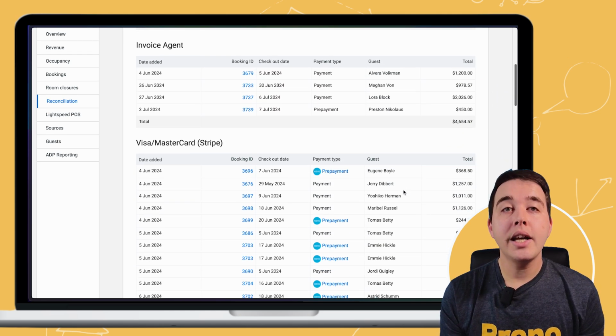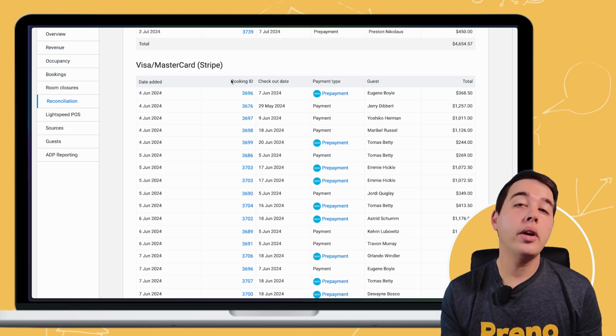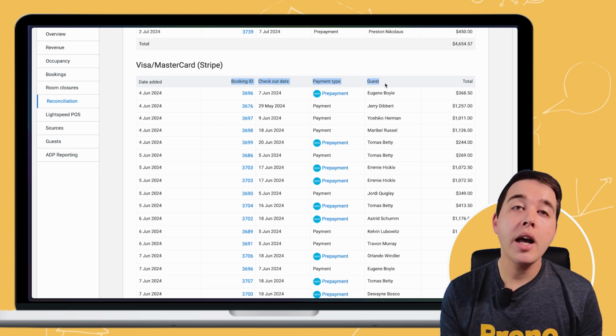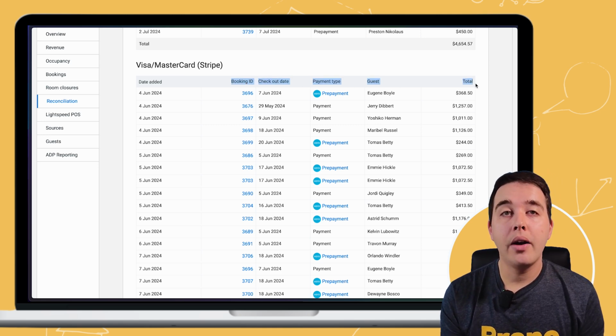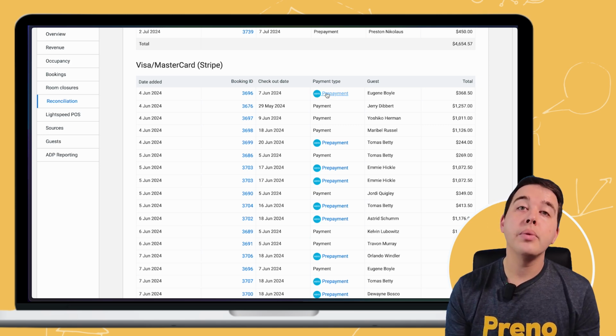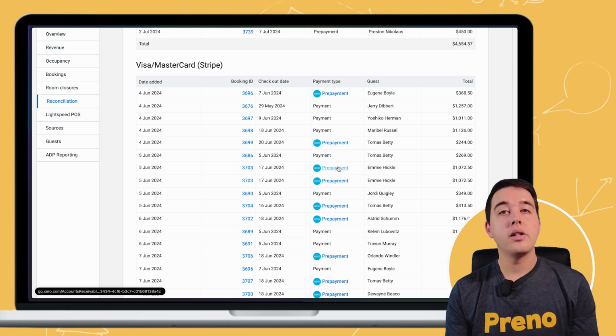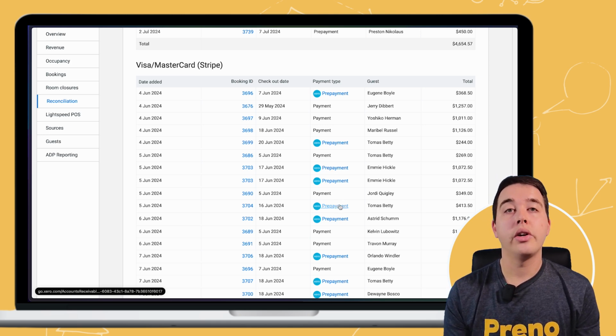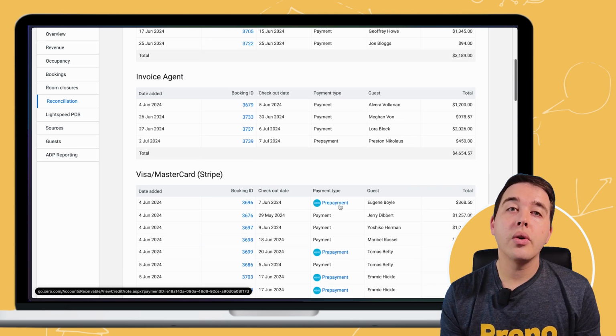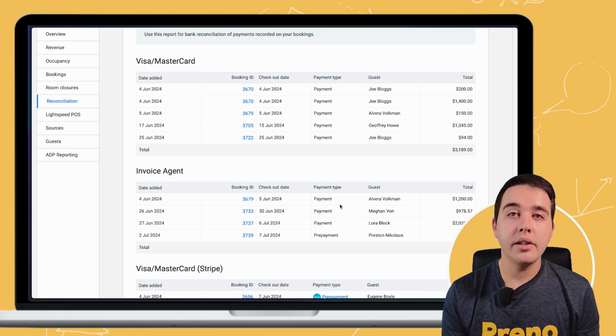You can see detailed payment information such as the booking ID, checkout date, payment type, guest name, and the total amount. Preno's integration with Xero is a significant advantage here, providing direct links to deposits or invoices in your Xero account. This integration ensures that all your financial data is synced, making it easier to manage your accounts.